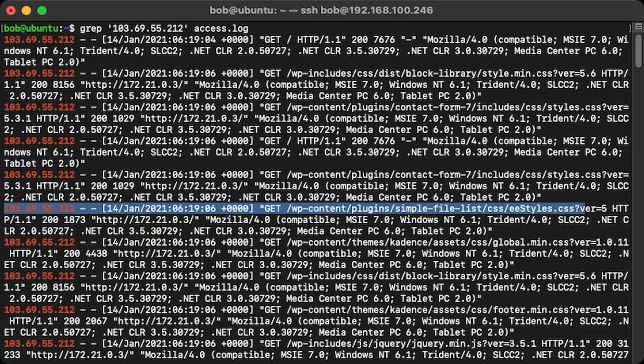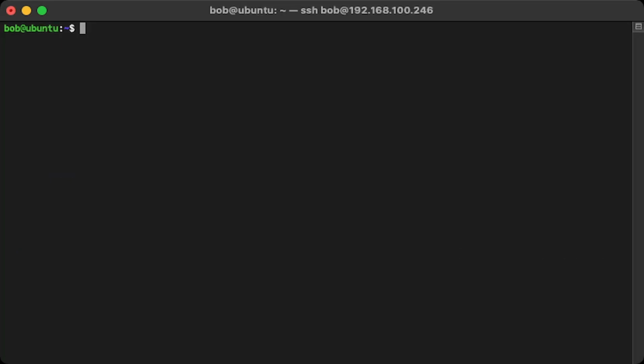I want to take a look at all of the post requests again, but this time we'll filter for contact form and simple file list. So let's clear out the screen, and then I'll type in grep POST access.log, and I'll pipe in grep. This time I'll type in -i. This will ignore case sensitivity, and I will look for contact, and then hit enter.